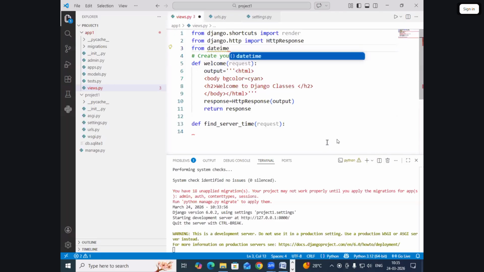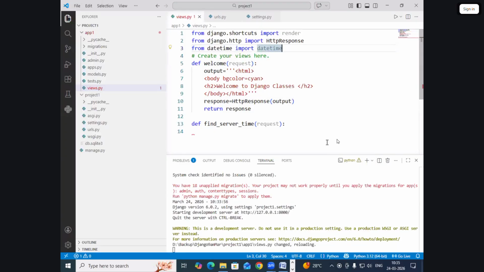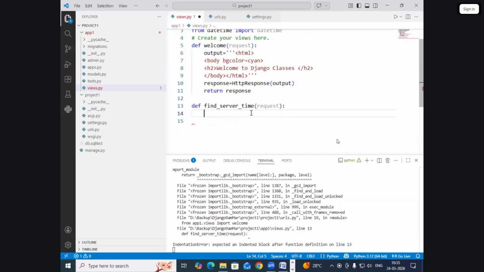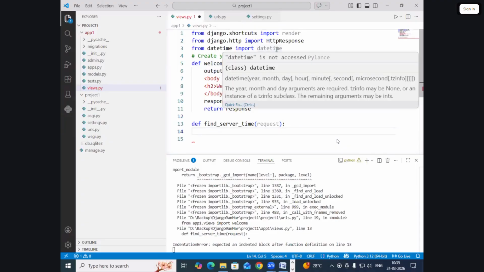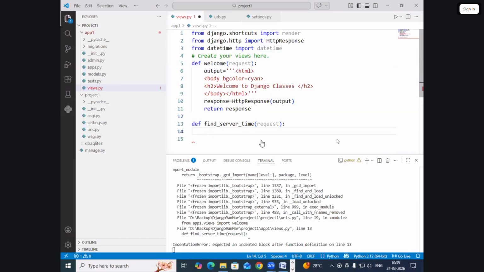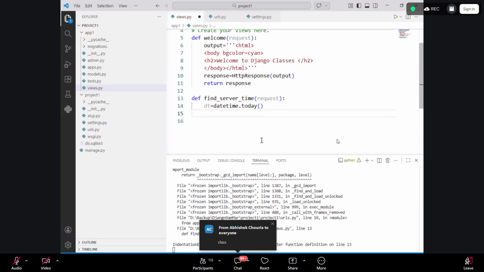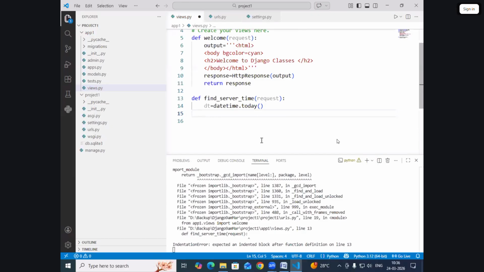By using datetime. Which module? datetime. Import. What is the datetime? datetime is a module and datetime is a class. So dt equals datetime.datetime.today(). What does today return? The current date, the system date or current date, and this date it should return to whom?